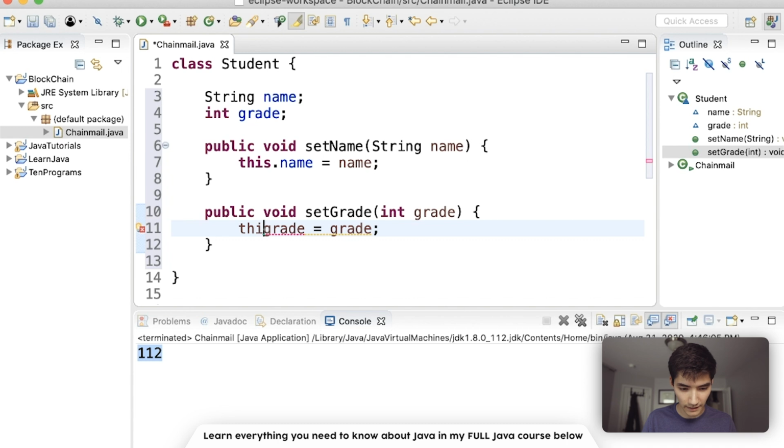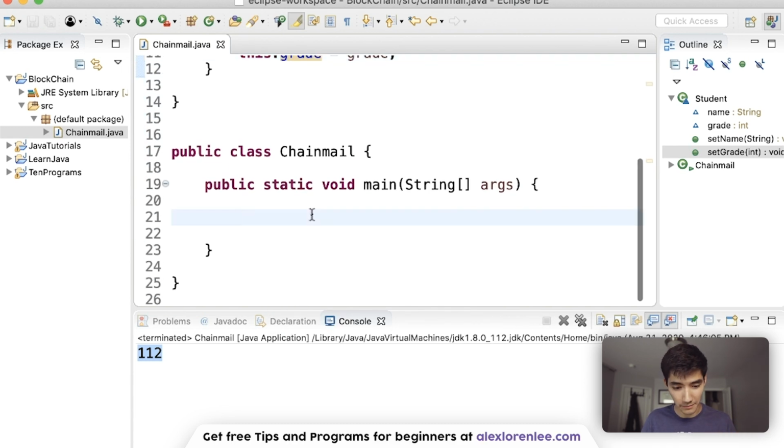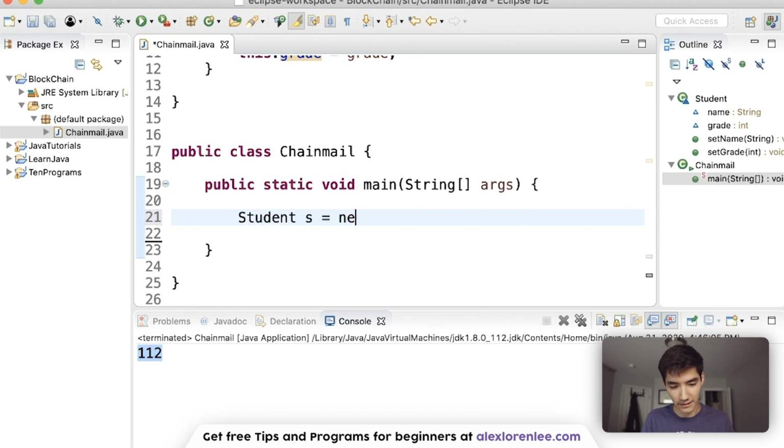Boom. What am I thinking? This dot grade. Okay, let's create this student object now in the main method. Just like any other object, we make it like this: Student s equals new Student.